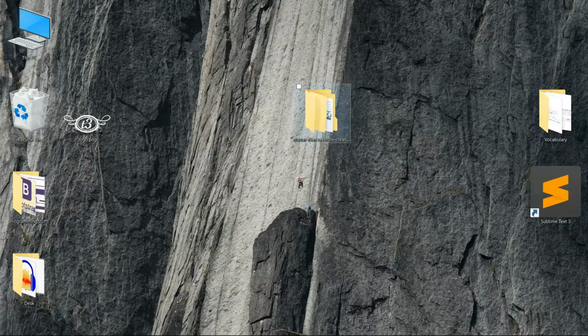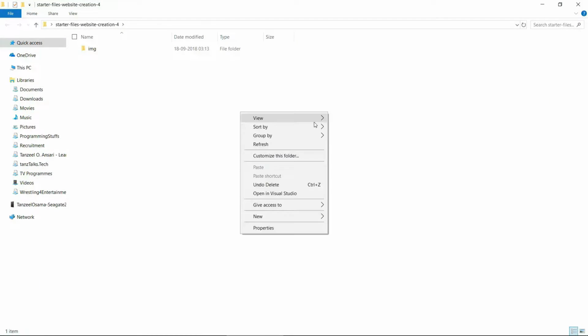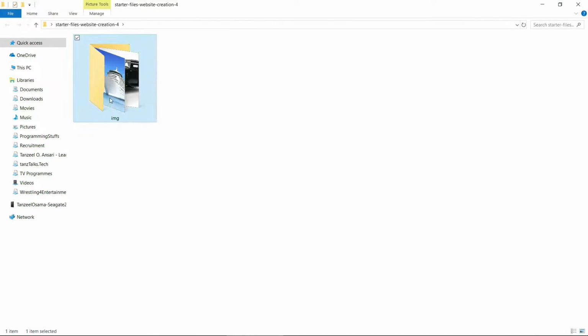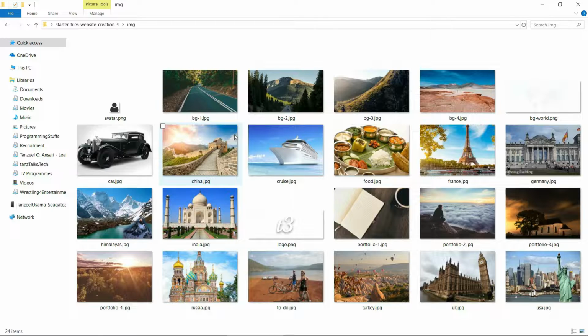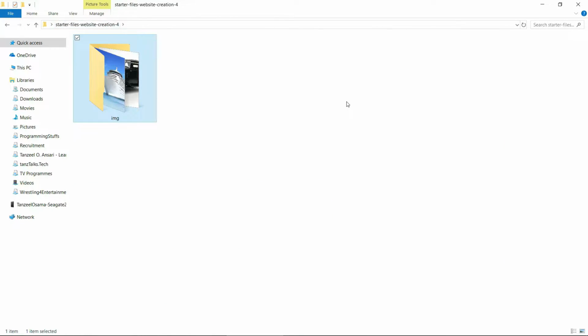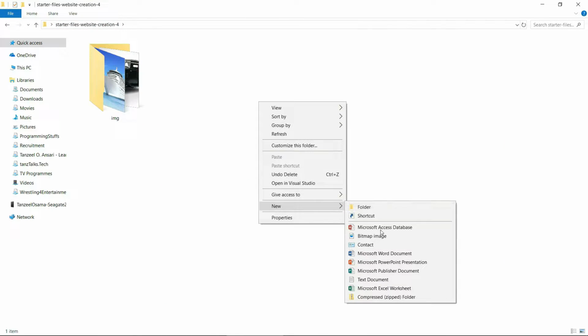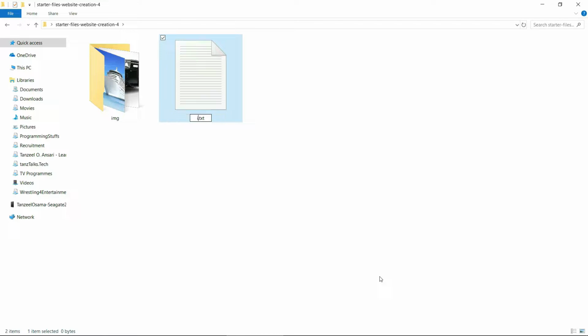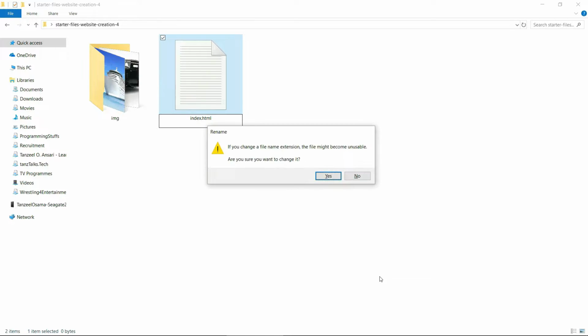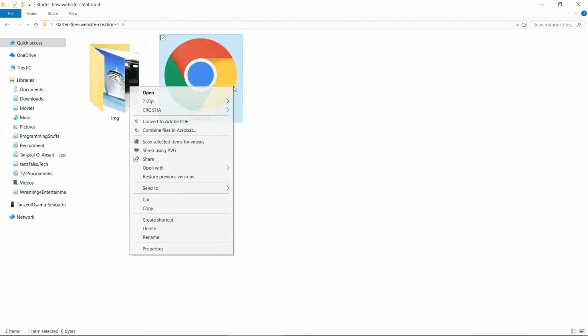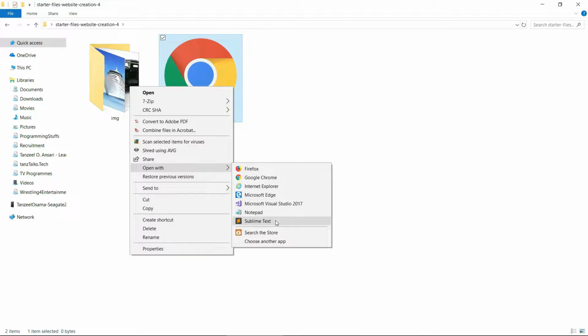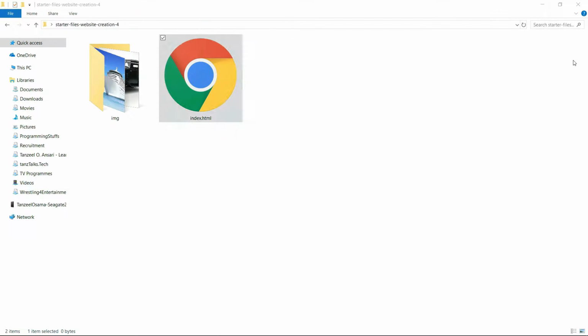You can download the folder from the description of this video, which contains all of the images that we are going to need. It has all of the images that we are going to use. Then create a new text file, give it any name with .html extension. Alright, then open it in any text editor that you have.